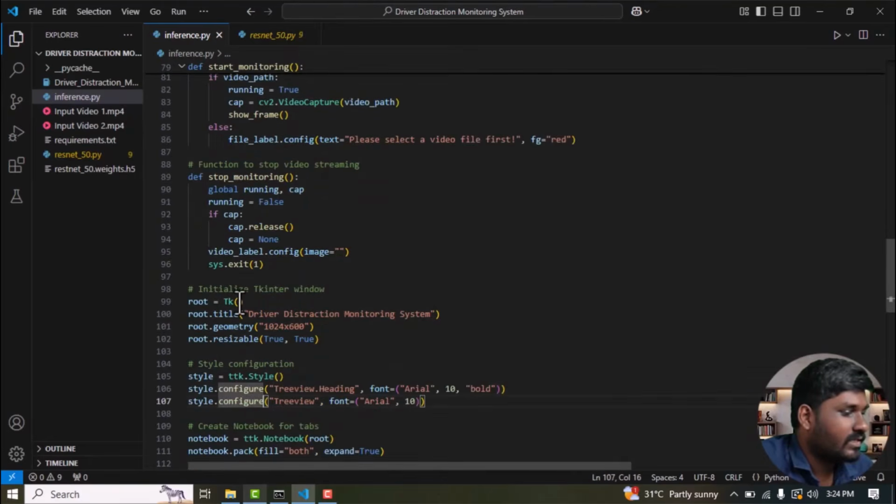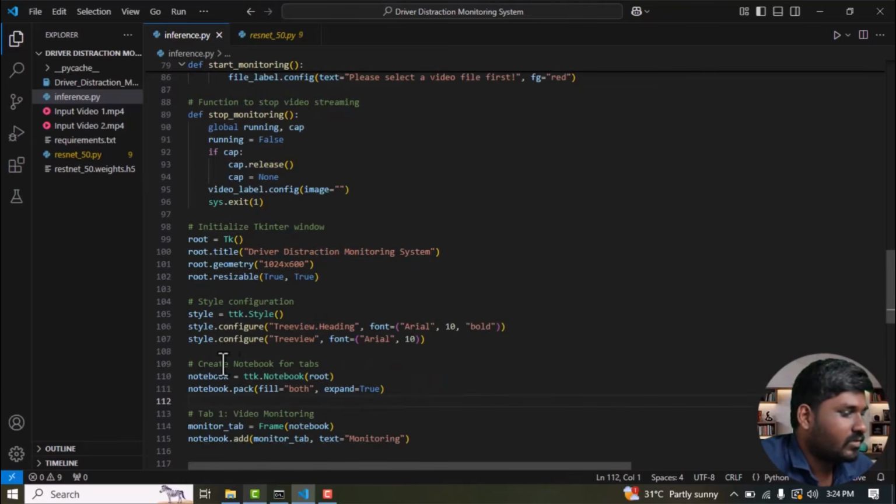Then define a Tkinter window as root. Then the title is driver distraction monitoring system. This is the Tkinter window size, which is 1024 by 600, and the window is resizable. Then the style configuration, a preview heading, where the font name is Arial, the font size is 10, and which is bold.